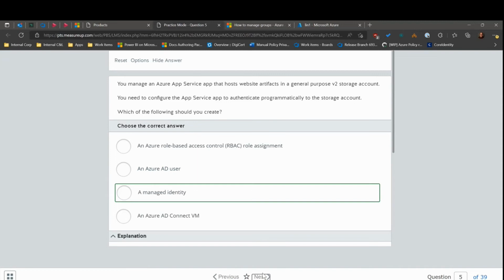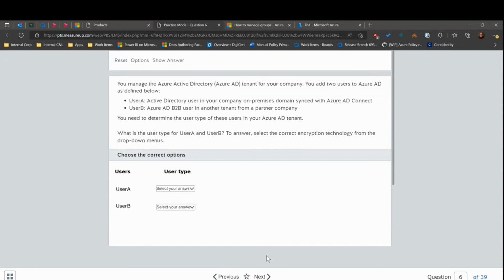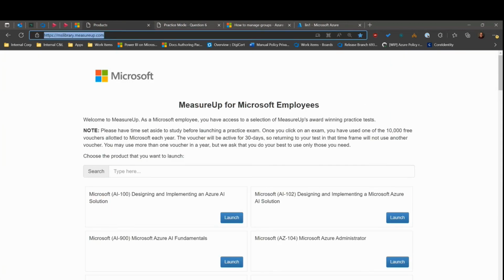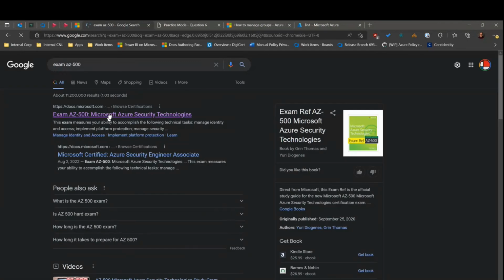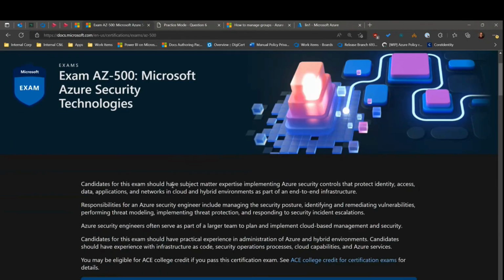Yeah, that's a big subject on the exam for sure. Now, what used to be on the exam a lot is the hybrid identity stuff, but that appears to have been booted out to AZ305. We can verify that really quickly. Let me just jump over to the exam AZ500 page again. And I should have bookmarked it or pinned the tab.